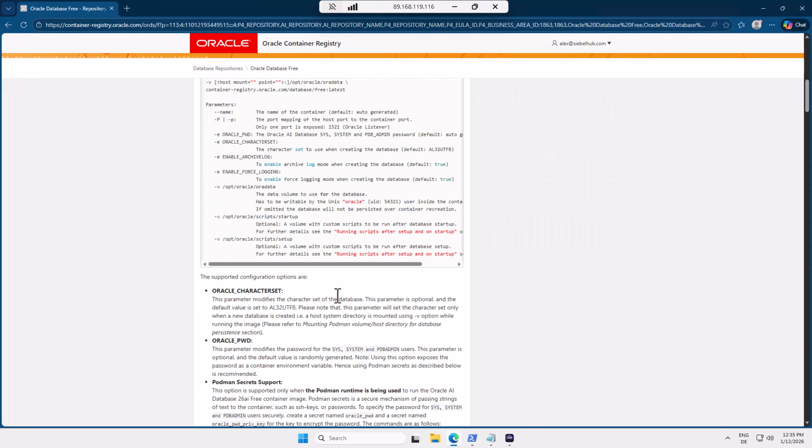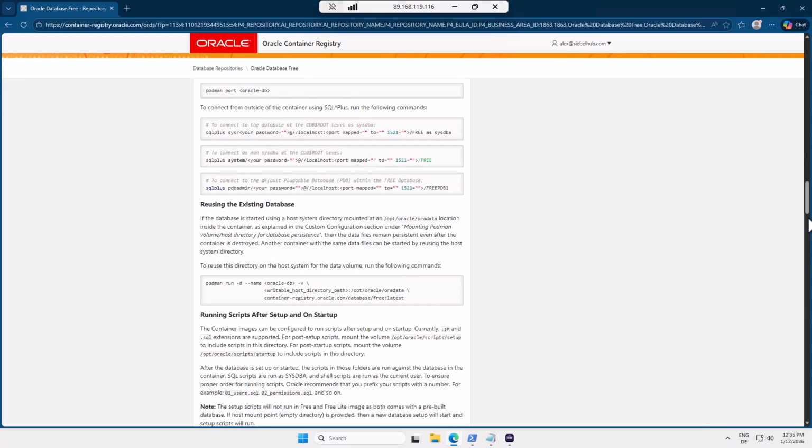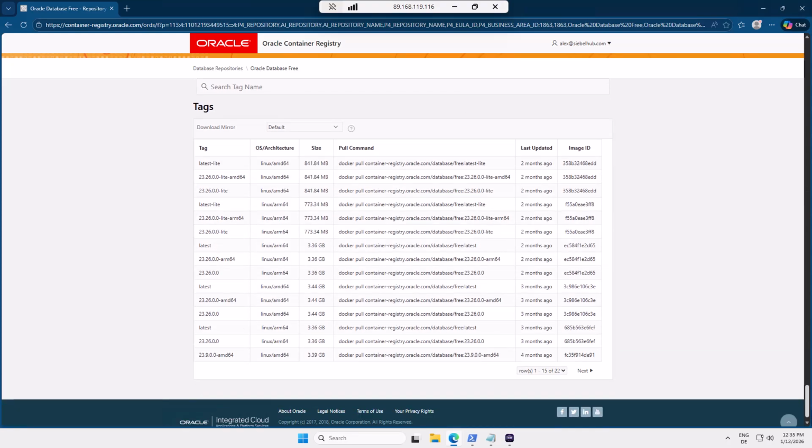So I'll just scroll down here. Is there any list? Yes, okay, we're looking for that list. So is there any earlier, not latest, free database? And there is a 23.9, and that is the AMD64. So that's exactly what we're looking for.